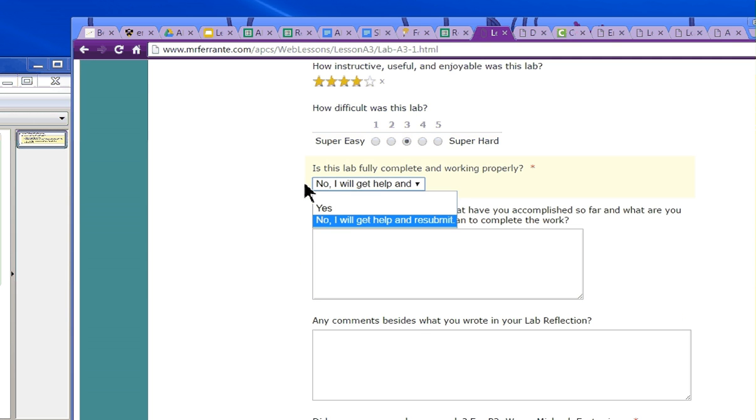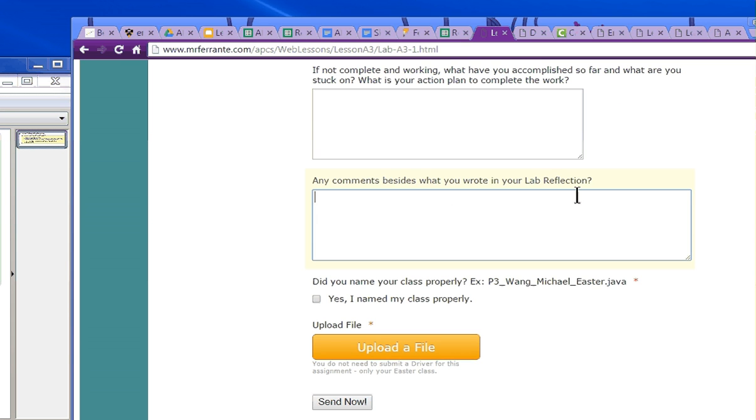And then finally here, is this lab working? Say yes, or if you're still stuck, then say no and describe what's going wrong here. In my case, it's working perfectly, so there's that. Any other comments that you didn't put in your reflection? So just let me know what's going on there.